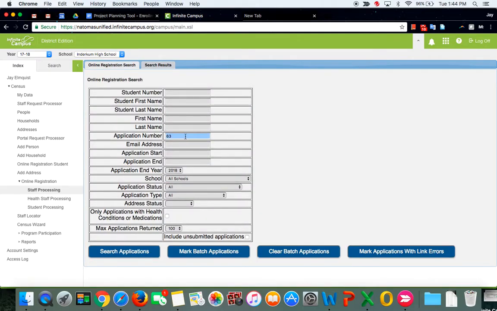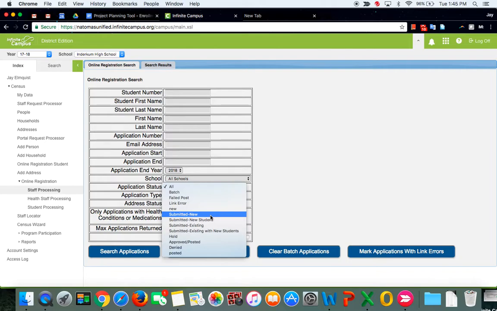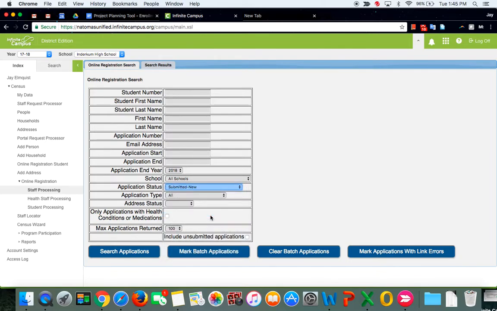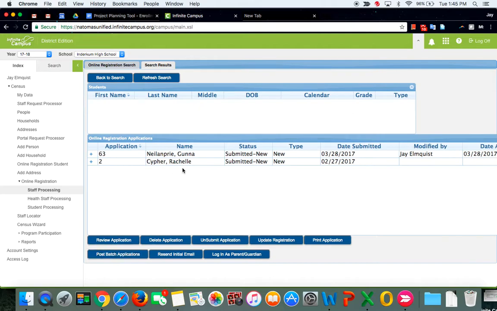This search tool can also be used in a little more general way. If you want to look for all applications in the system that are submitted and new, they're not pointed at your school yet. You're going to see how you do that in just a moment. Go ahead and click on Search Applications. And you'll notice that there are two applications in the system that are submitted and are new. And we're going to actually process through those in just a few moments.